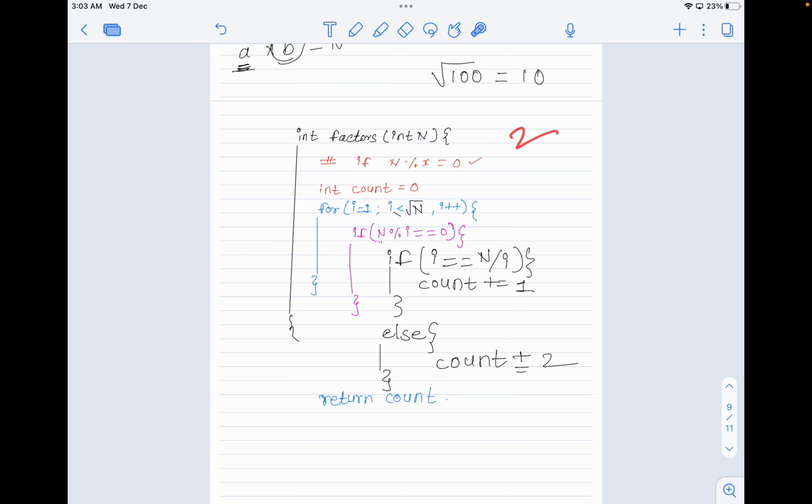Second time 2 has come, so 100 mod 2 is equal to 0. It is possible, so this will become true and we will come inside this if. Again we check 2 less than 100 divided by 2, which is nothing but 50, and 50 is greater than 2. Again this if will not fail, the count will increase, that is 4.